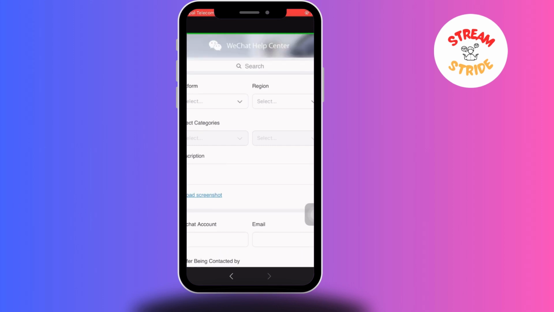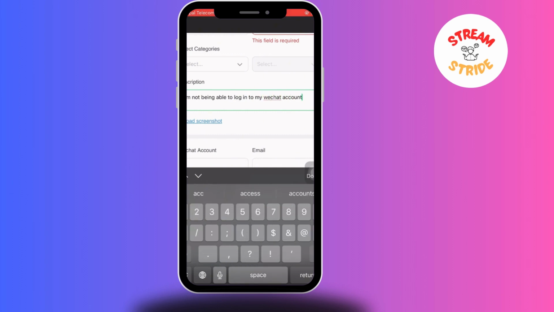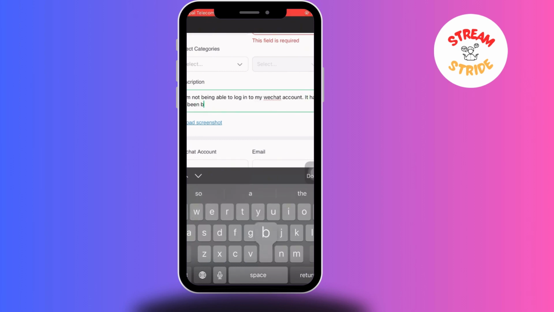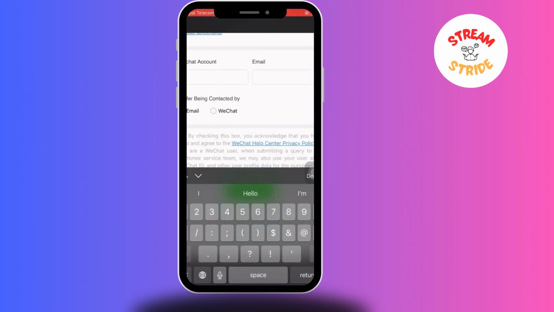Now fill in all the details asked by the WeChat app. Once you have filled in the details, you can also add a description about your issue. Simply write the details that I have written under the description section. After that, you can also upload a screenshot to give proof about your problem. Once you upload the screenshot, do not forget to add your WeChat account number and also your email.